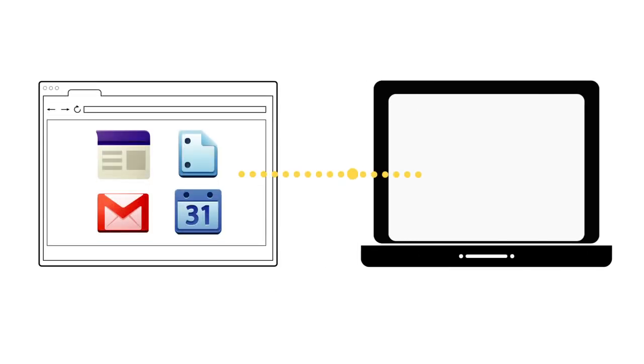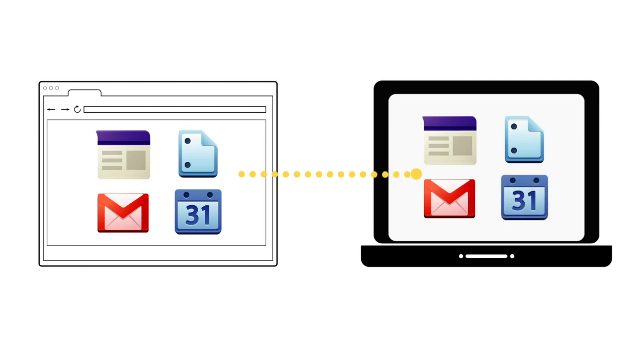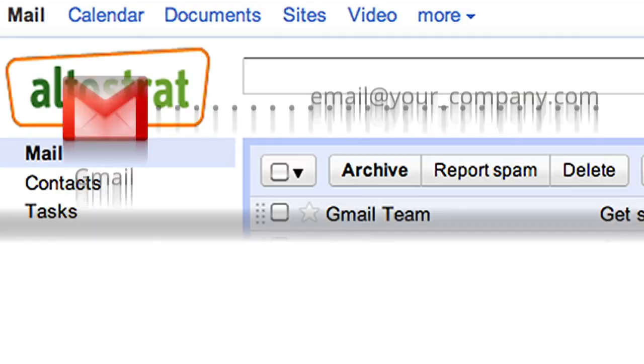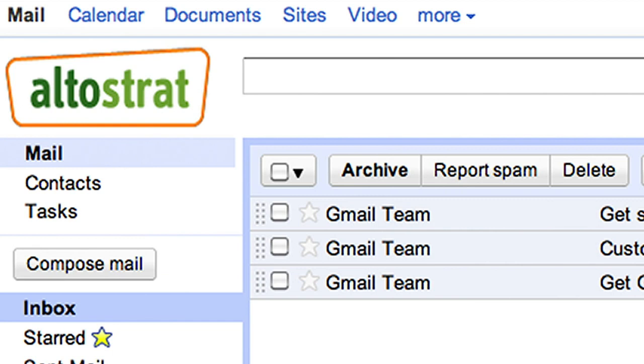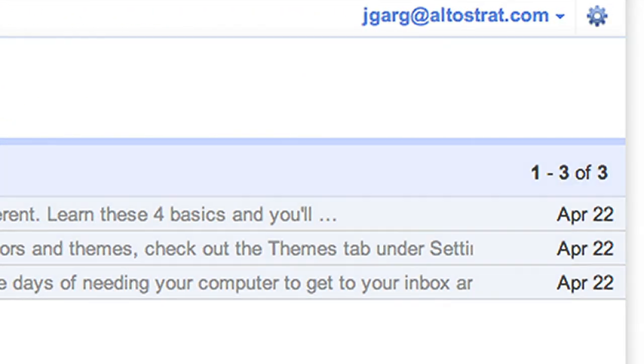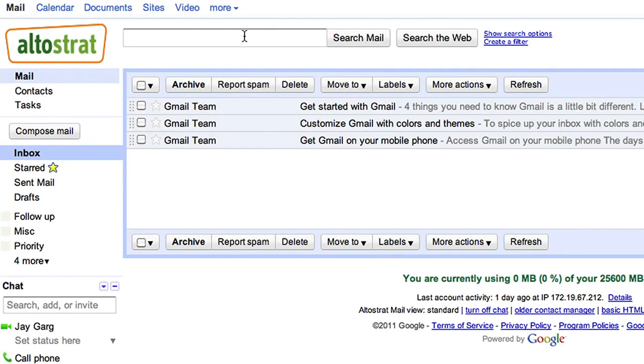Gone are the days of expensive hardware, downloads, and costly upgrades. You access your Google Apps straight from the web, and your business tools are always up to date with the newest features. Gmail gives you professional email, customized just for your company. Each employee gets an email address at yourcompany.com, so your outbound messages look more professional and you can build an identity with customers.